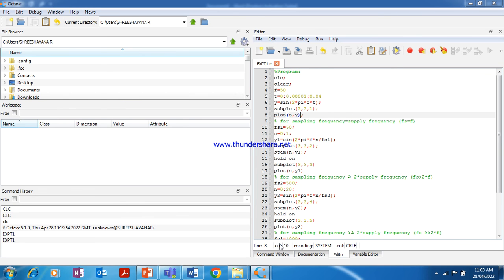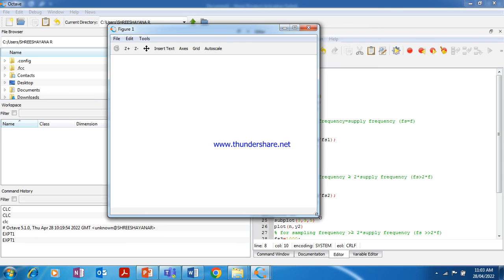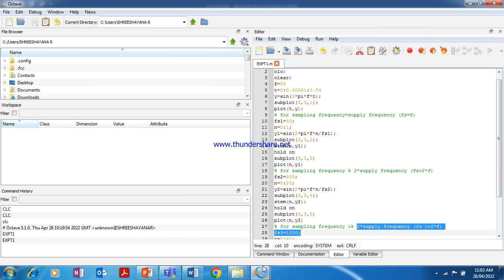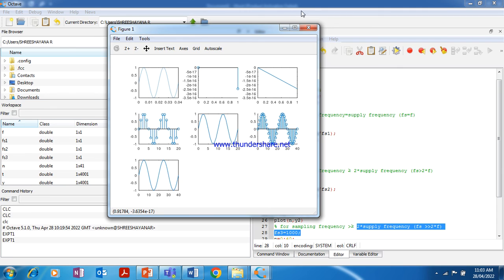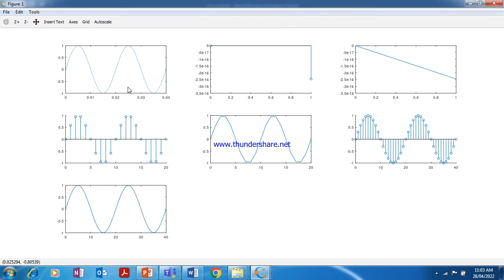I'll click on the run button once again, and we'll be getting the plot here like this. So this is the continuous signal. This is for the undersampling condition, Nyquist condition, and finally the oversampling condition. So this is all with respect to experiment 1. Thank you.